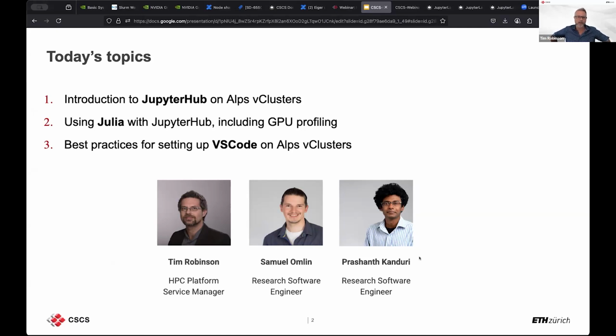Then my colleague Sam Omlin, who's a research software engineer here at CSCS, will talk about using Julia kernels in Jupyter Hub. While I'll be talking mainly about Python, he'll be talking about Julia and include GPU profiling inside Jupyter Hub. Then my other colleague, Prashant, will talk about VS Code. I would say that one of the most common requests we have at CSCS at the moment is, how can I set up my VS Code environment with Alps vClusters? So Prashant will talk about that.